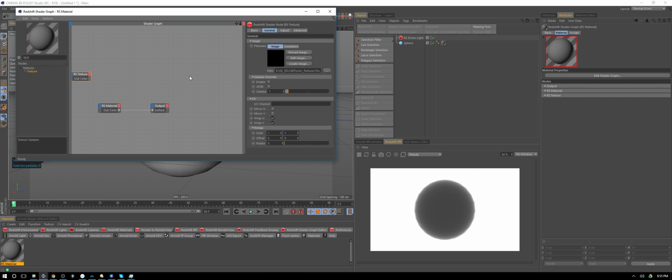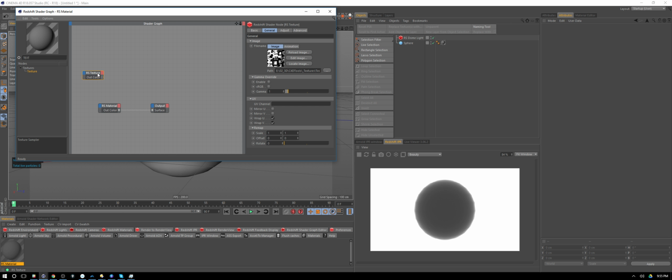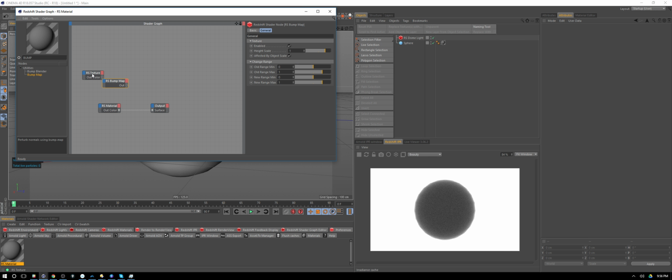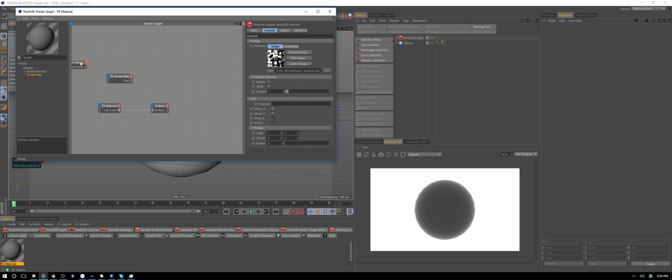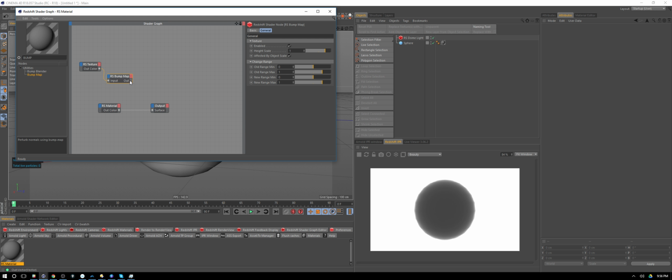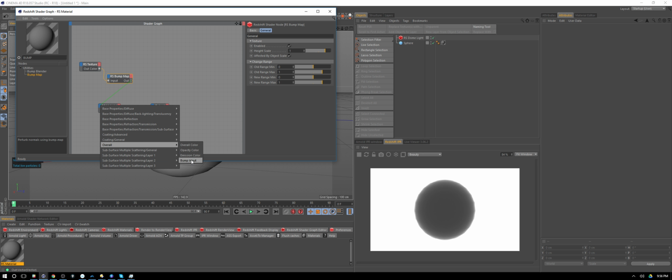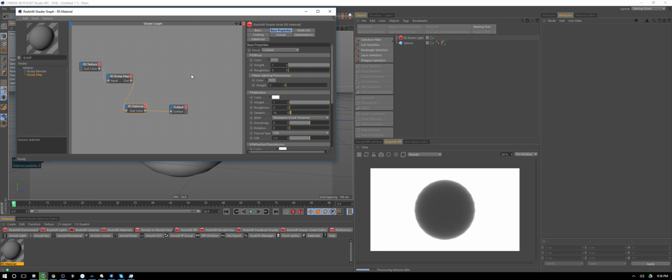All right, so we've got the textures there. And what I'm going to do is I'm going to pipe it into a bump before I forget. So we've got a bump map node right here. We're going to put our texture into, and that's going to go into input. And from there, we're going to pipe that into our Redshift material. And down under overall is bump input.